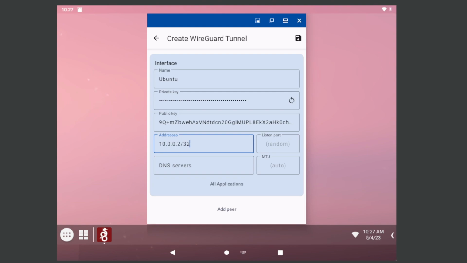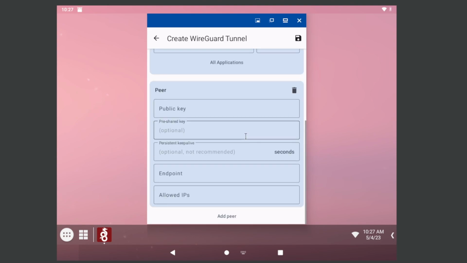Then we're going to go down to add peer right here. And now you should see this new section. Now this public key here is going to be the public key that we printed on the screen from before from the server. So when we did the cat command and did public key, that's what's going to go here. I'm not going to paste it because you're not going to be able to actually see what happens. WireGuard actually blacks out as a privacy thing. So we're going to leave that blank. I will do that off screen.